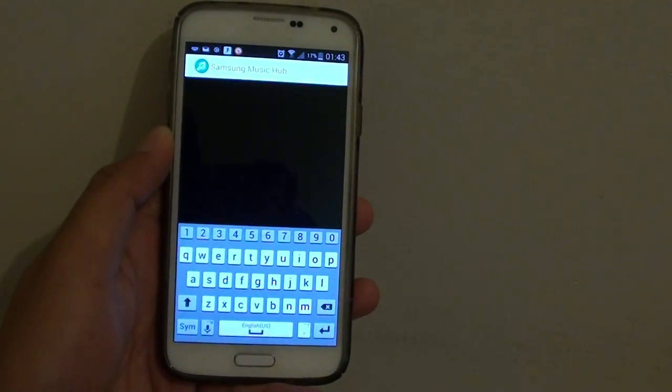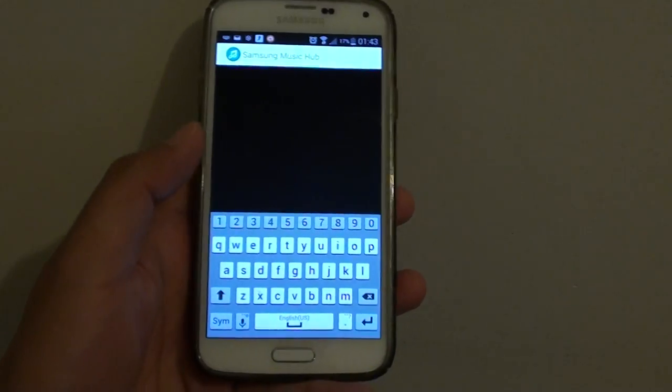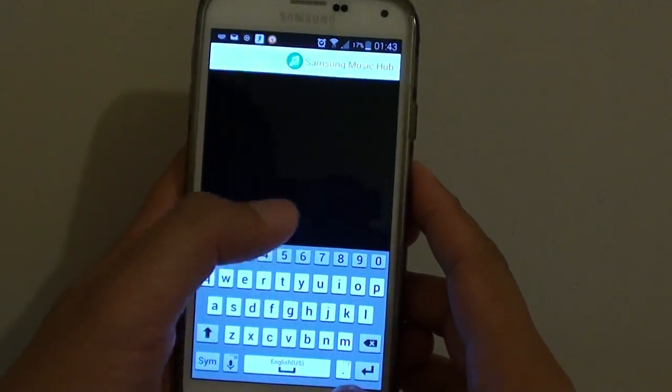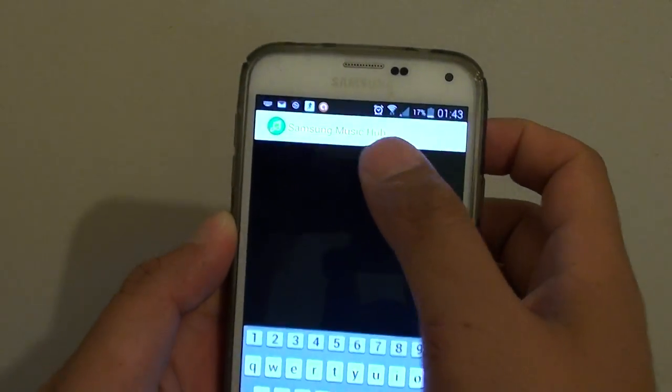How to fix the issue with the Samsung Music app crashing on the Samsung Galaxy S5. So you can see here, this app has crashed, and no matter what I try, it just keeps flashing the title.